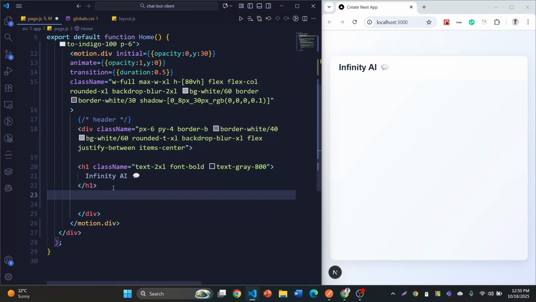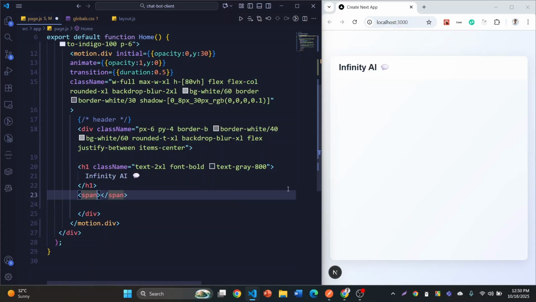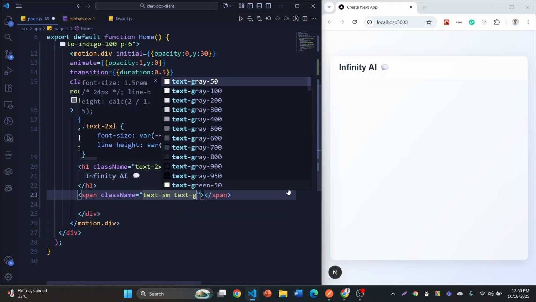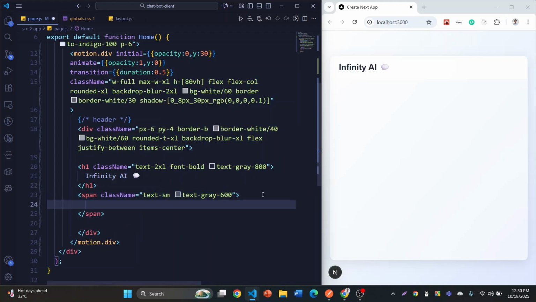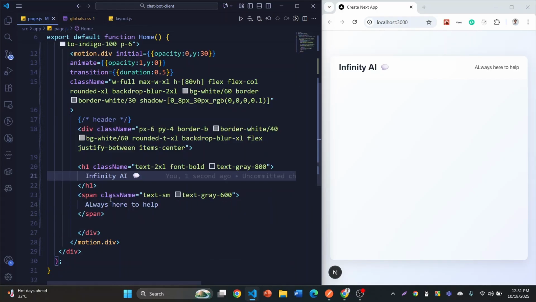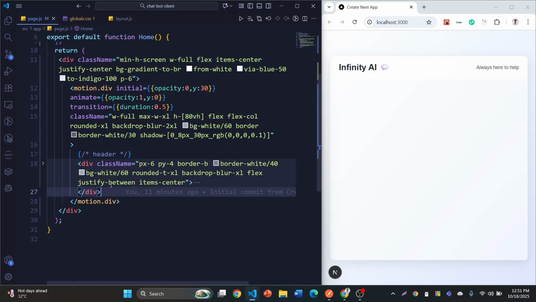Now for this portion we use a span. Let's give the class name text-sm, small size, and text-gray-600. The message will be "Always here to help." Okay, our message is shown. This is our header portion.